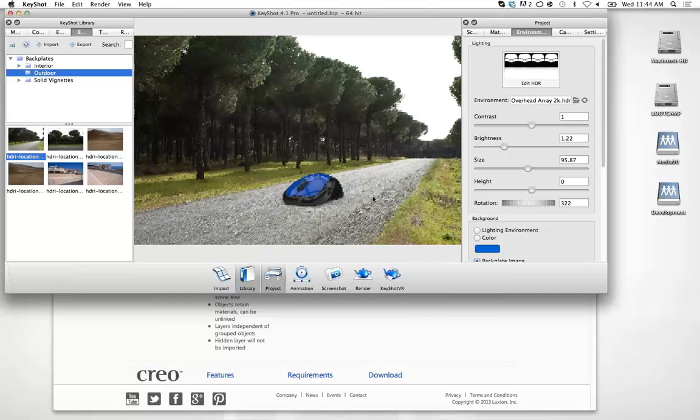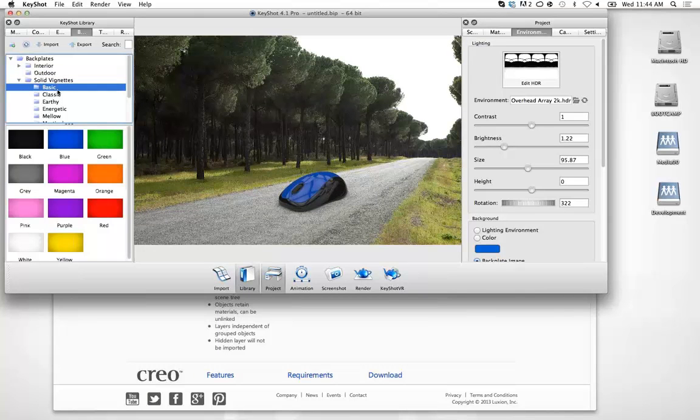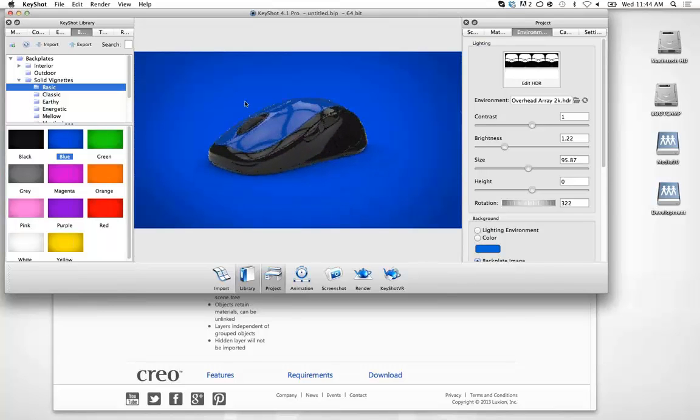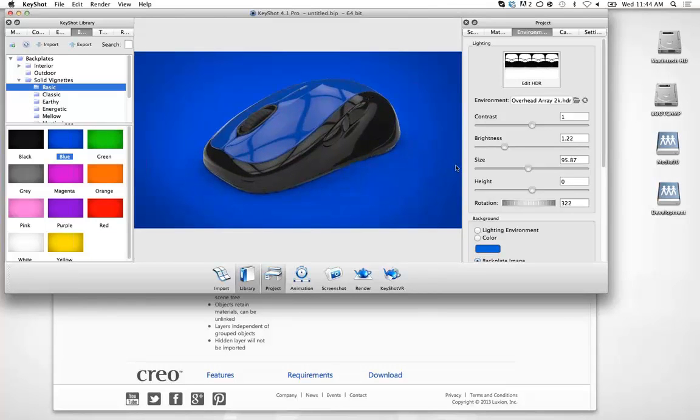These are kind of situational sometimes, but my favorite backplates are these called vignettes. And what a vignette is, let me show you. We go ahead and drag in the blue vignette in the basic. And what this does is gives a subtle gradient around the edge of the backplate, and really draws focus towards the center of your rendering. And that's how fast it is to create some really great images with KeyShot.